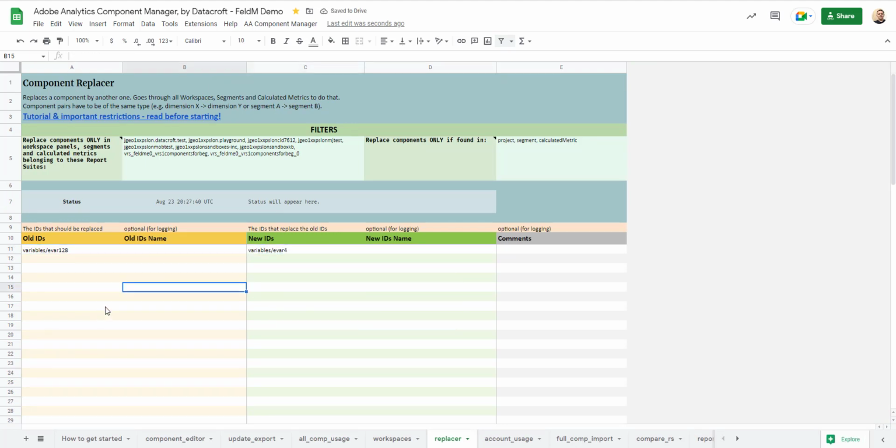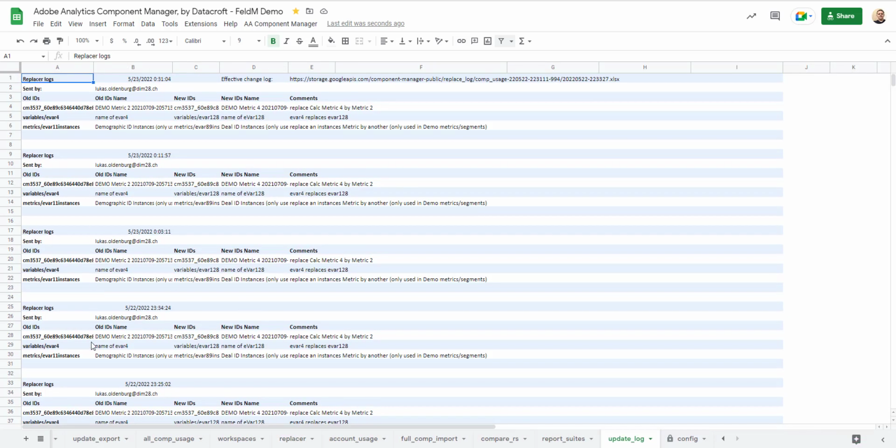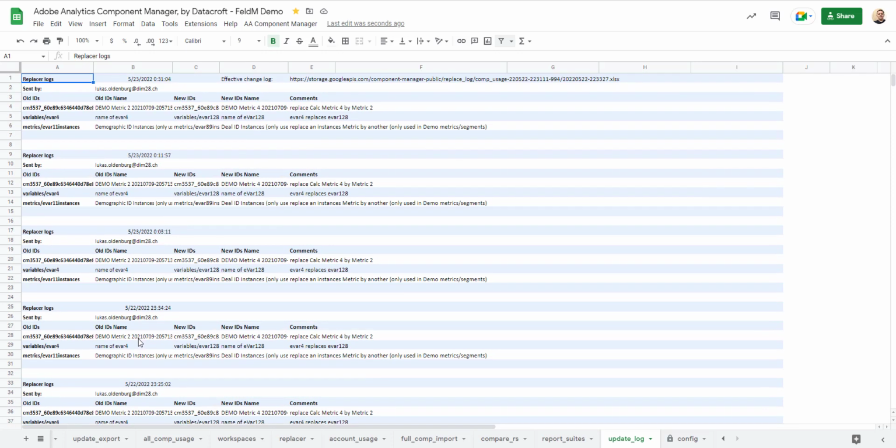And let's fill the rest of the columns with some useful content. This is not mandatory, but it's useful for logging, because everything you're doing in the Component Manager is logged to the Update Log tab. And here you can see what was done when, by whom, not only replacer logs, but also component deletions, component changes, etc.